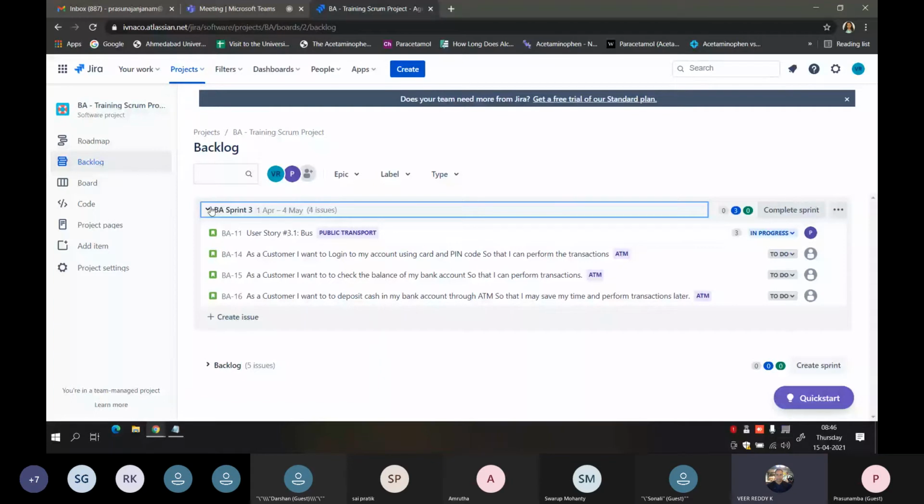Suppose the market has changed in such a way that the user story became obsolete. That means they don't require it. Then you can remove that, you can delete that also. Like that, many different options. It gives all the options. Simply you can move it to the next sprint or put it back into the product backlog. That's why it is giving different options. I hope you got the clarity now.